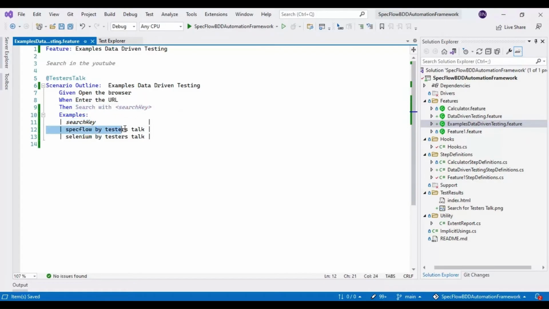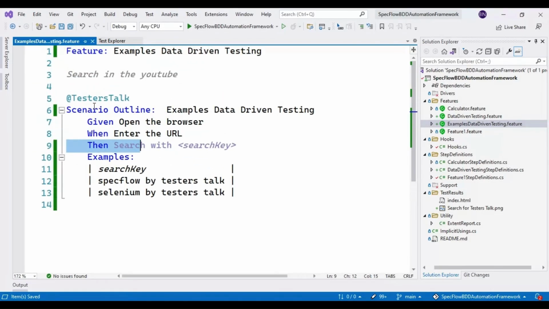So this is the first set of test data and this is the second set of test data. Here we are opening the browser and entering the URL of youtube.com. Then we are searching with Specflow by testers talk and Selenium by testers talk. So this is what we are going to search. Our feature file is ready, right? Now we have to implement the steps, especially for line number 9.